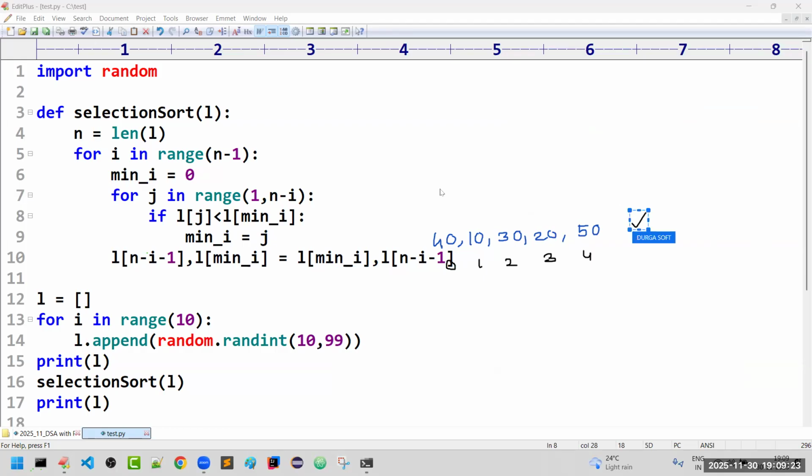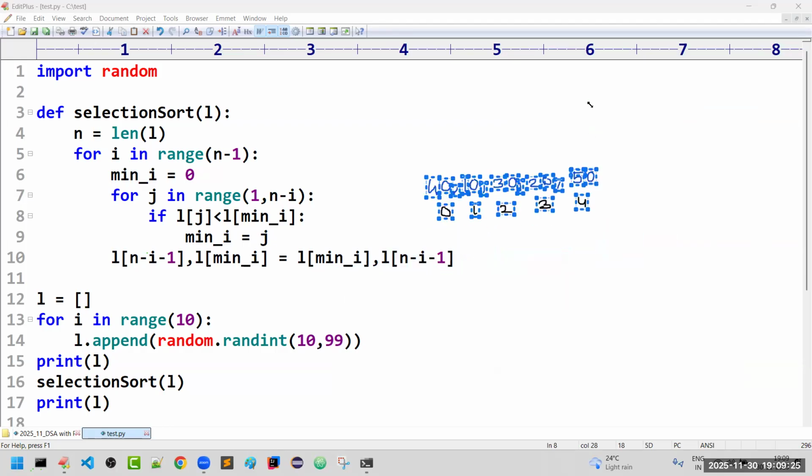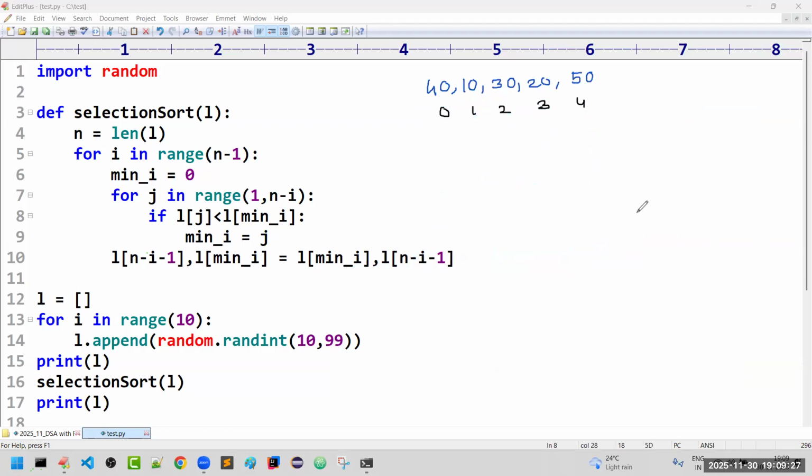Now, listen carefully. These are the elements that I have in the list, correct? So now, minimum index. What is the minimum index value? Every time we are taking the element which is there at the 0th location as the minimum. Which element is there at the 0th location? 40. I am considering the element 40 as the minimum, right?